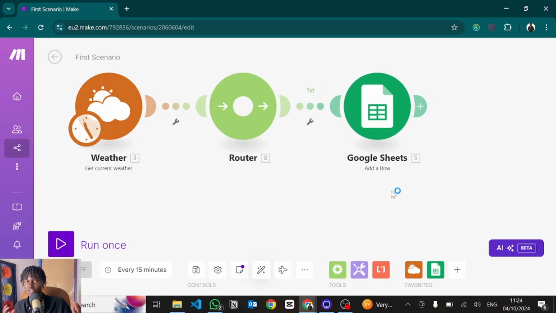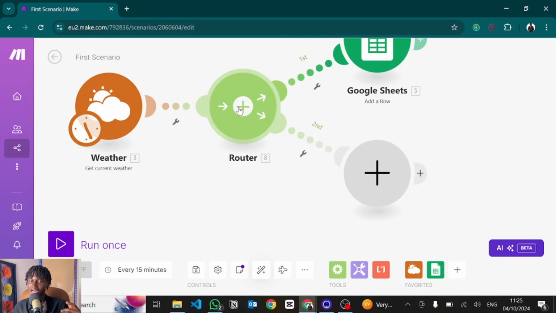That's the thing with a router, it enables you to have multiple destination modules. You remember in our past video we said that the source module is where the data is coming from and the destination module is where the data is going. So in this case the router enables us to have multiple destination modules, not just one. To add another path, you just click on this plus. When you hover over the router, you'll see this plus. Click on it and it will add another path.